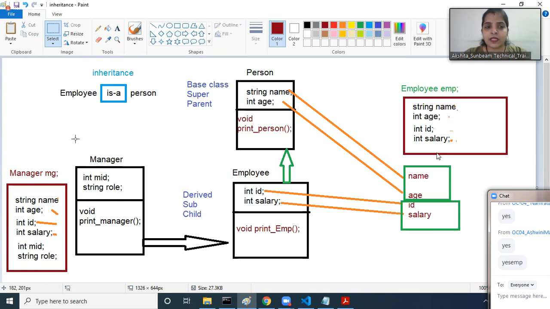Am I reusing the features? Yes. This type of scenario is called inheritance. Is it okay? So I hope you have understood.